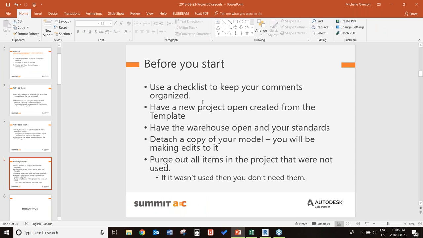Okay, so have a checklist in place to keep yourself organized. You also want to have a new project open that was created from the template file, because you're going to have to compare your project to the templates, especially if you're looking at schedules that were in the template versus schedules that you had at the end of the project. Then you can tell which ones were added. And if you had things that changed, you can have that comparison.